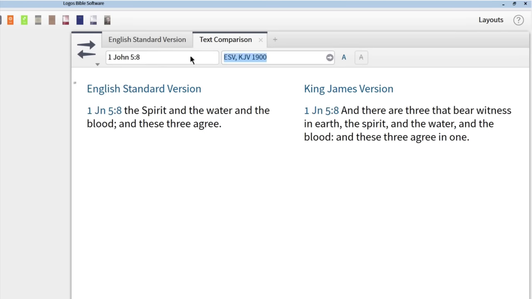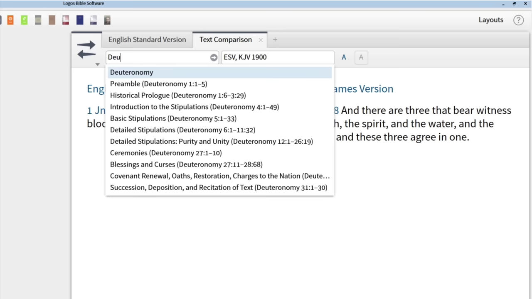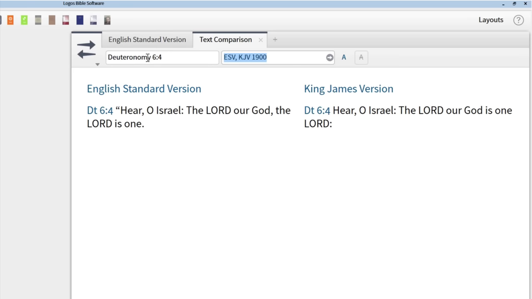Reading multiple versions like this can be extremely helpful when the text you're studying contains a word that has different meanings in different contexts, like the word echad. For this example, input Deuteronomy 6:4 into the reference box. Then choose the English versions that you want to compare.